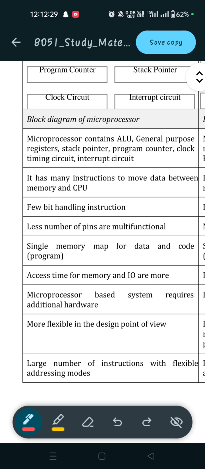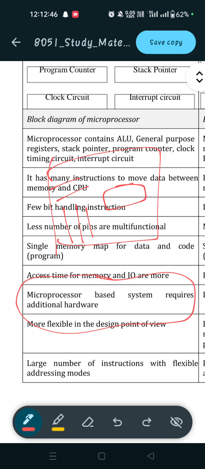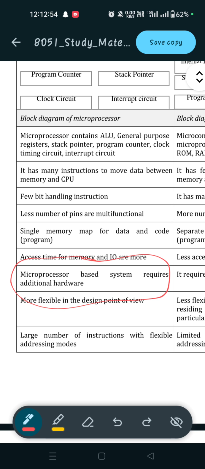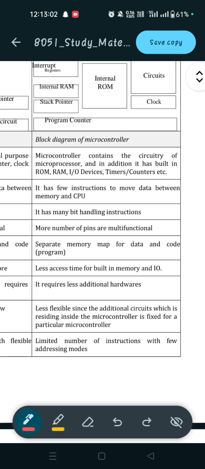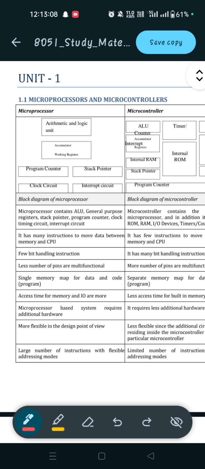A microprocessor based system requires additional hardware. A microprocessor consists of registers, counters, and many ICs. There will be an LED board. Many additional hardware parts will be required to build a microprocessor. It has a large number of instructions with flexible addressing modes. This is the difference, and this is the example for a microprocessor.